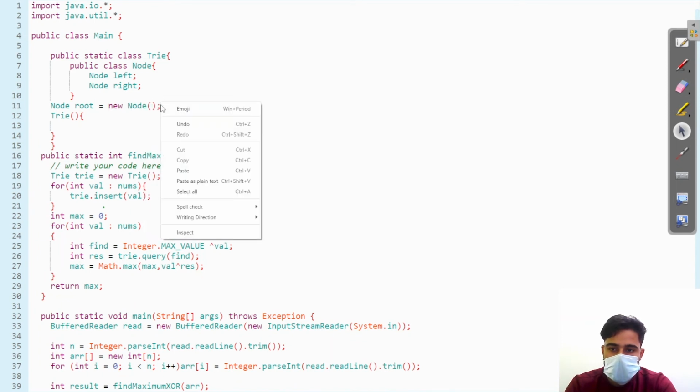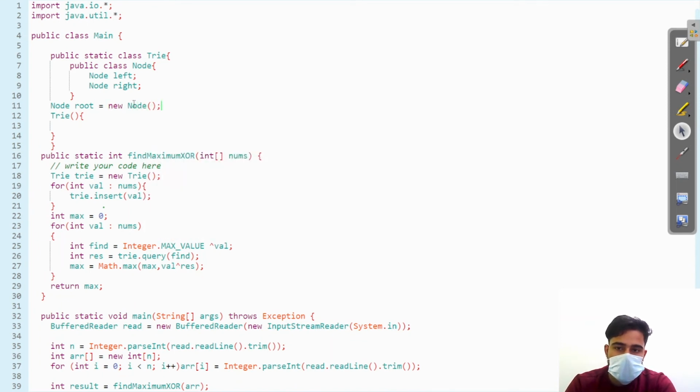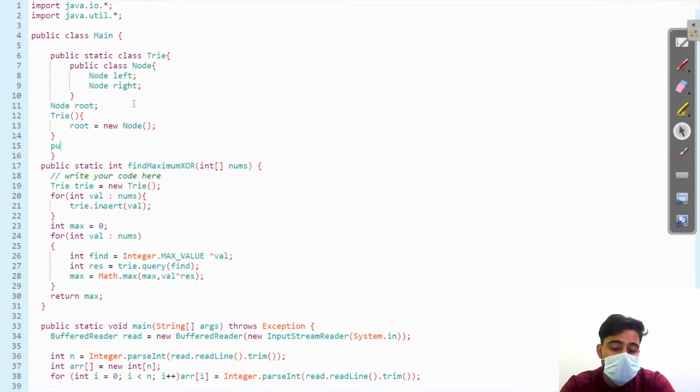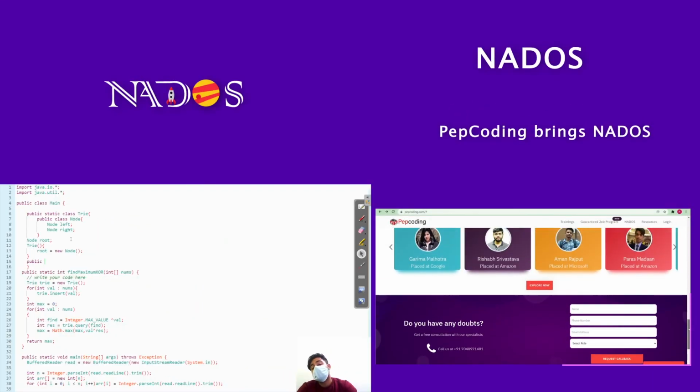within this I just, okay, wait, Node root, and within here root equals new Node. Yeah, till here our code is completed. Now what I'm going to do is write the code of the create function.